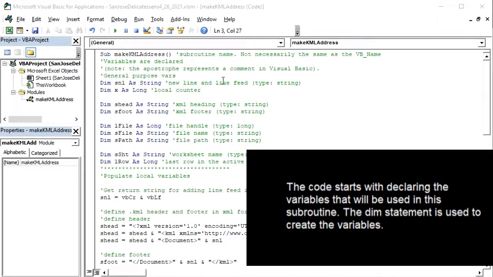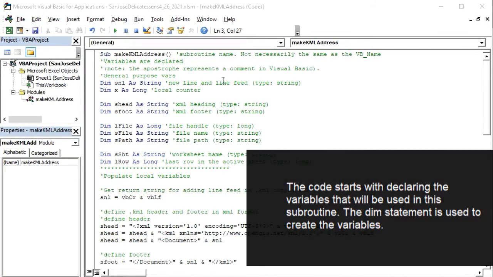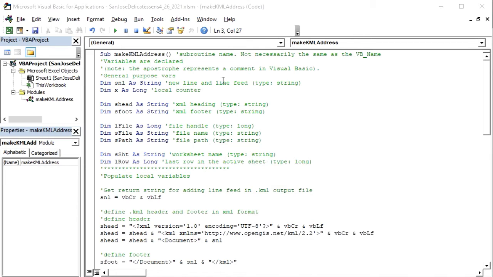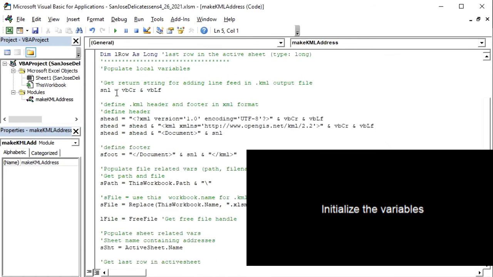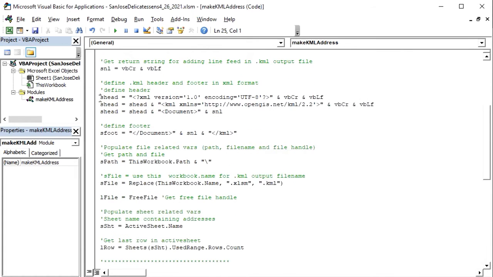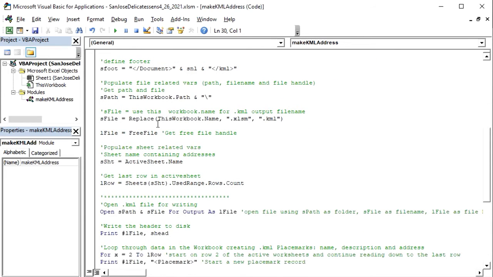The code starts with declaring the variables that will be used in this subroutine. The Dim statement is used to create the variables. Next, we'll initialize the variables with starting values. The header and the footer are the most complex pieces of code. They contain XML headings and footers. The path and filename are taken from the project folder and workbook filename.